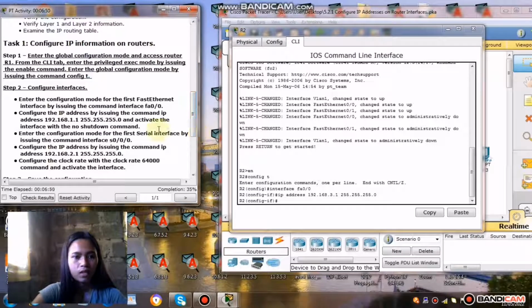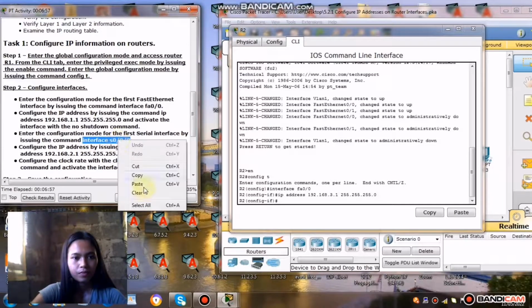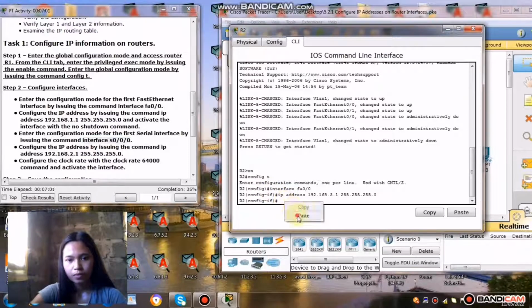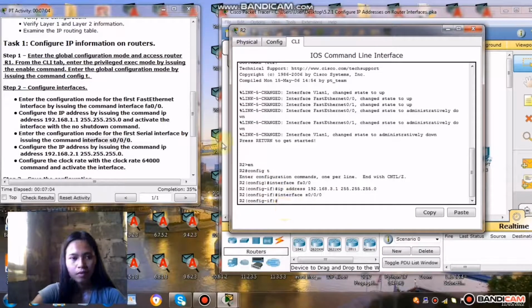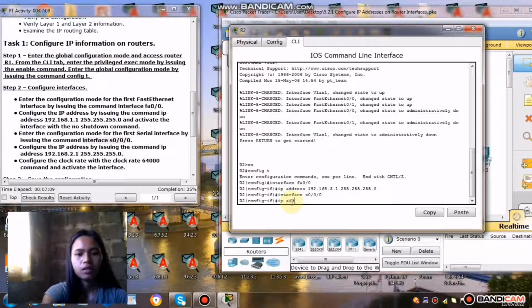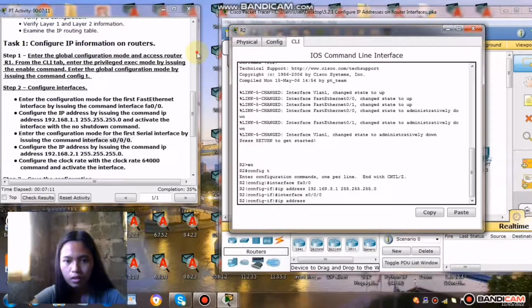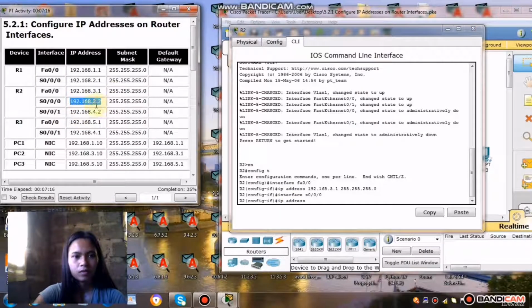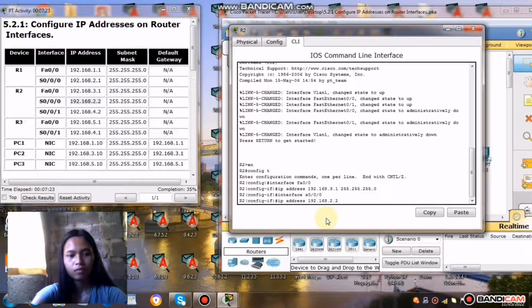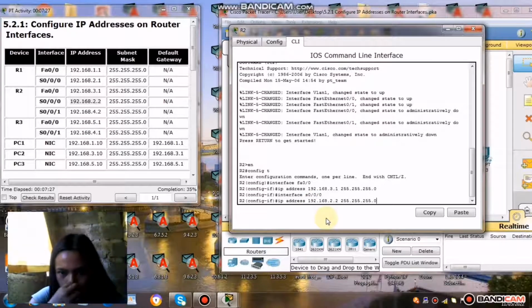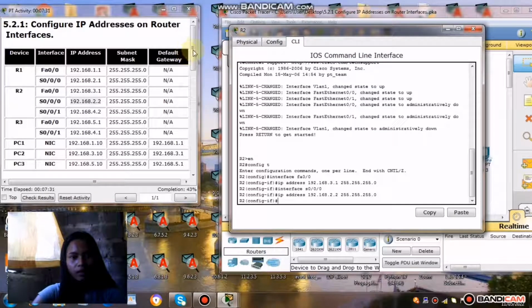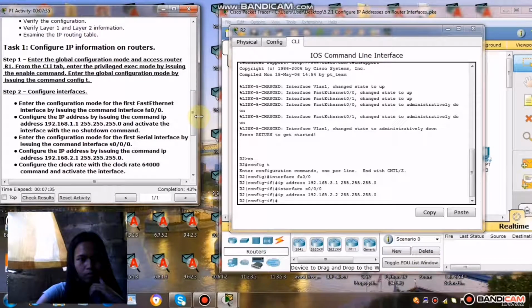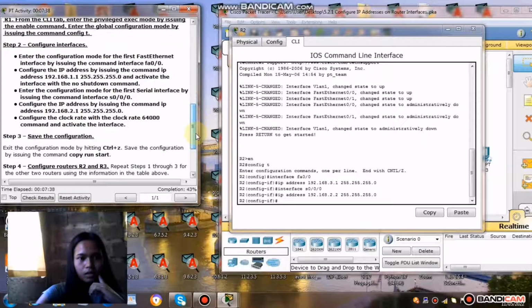And then next is the interface serial 0/0/0. Copy. And on the other, the serial. Enter. Next, configure the clock rate. Clock rate.